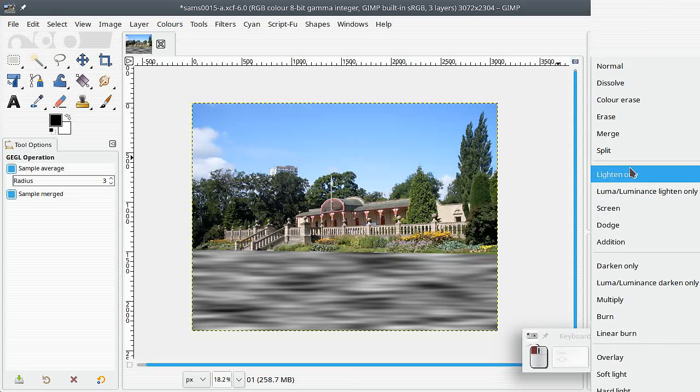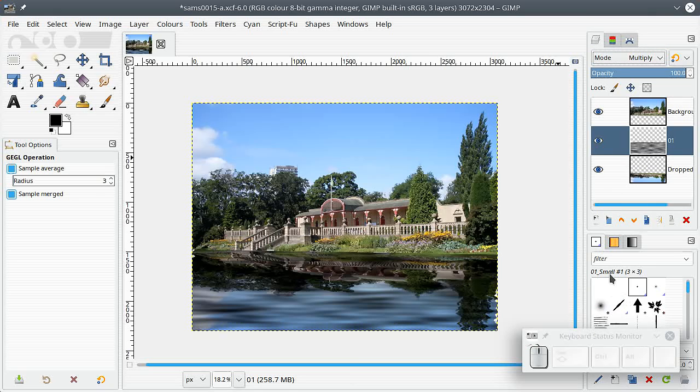There's the ripples layer, which I can put into multiply mode. With this particular image, that's a little bit on the dark side, so I'm going to drop the opacity down to suit. I think it looks better, something like that.